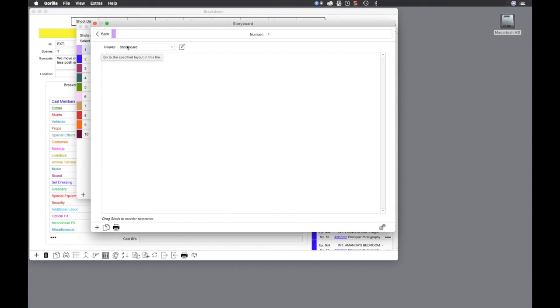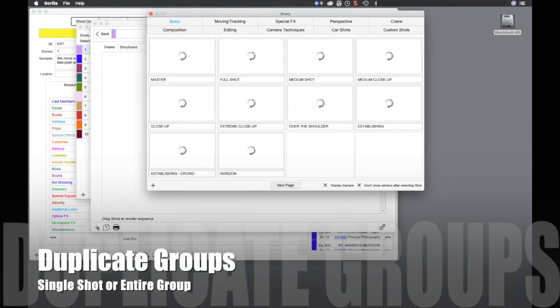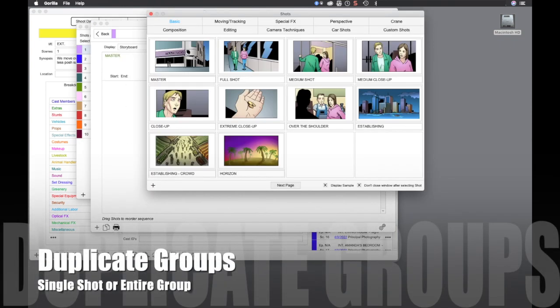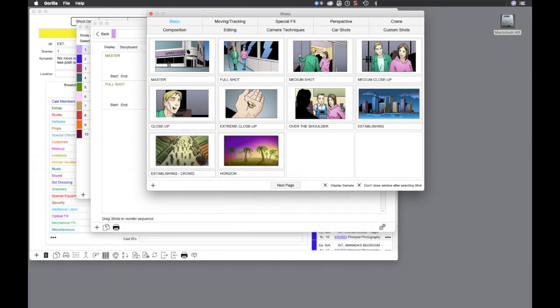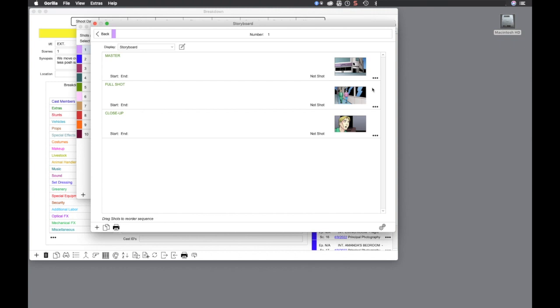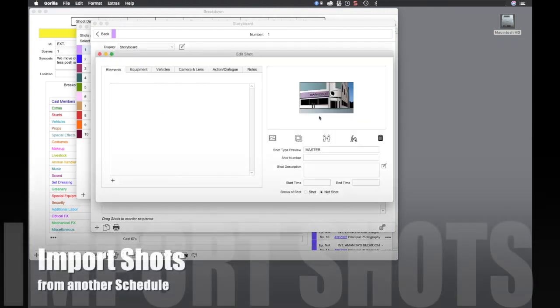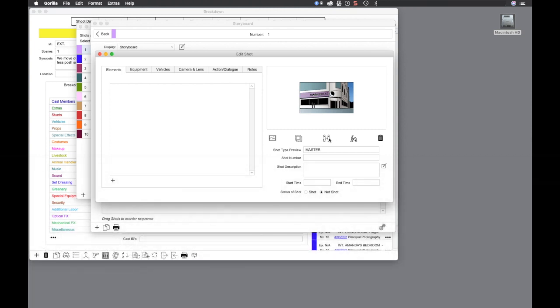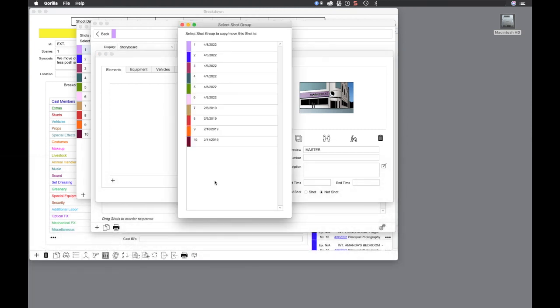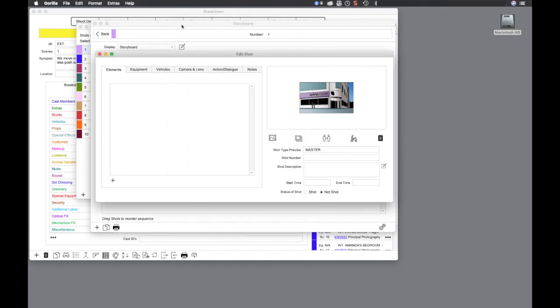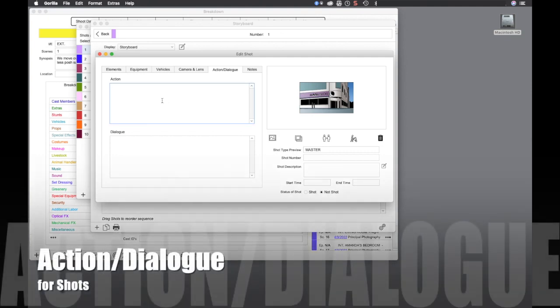You can duplicate a single shot or storyboard to another shot group, or duplicate an entire shot group, which is a set of shots, to another shot group. In addition, you now have the ability to import a single shot or an entire set of shots from another loaded schedule. You can also enter specific action and/or dialogue to a shot description.